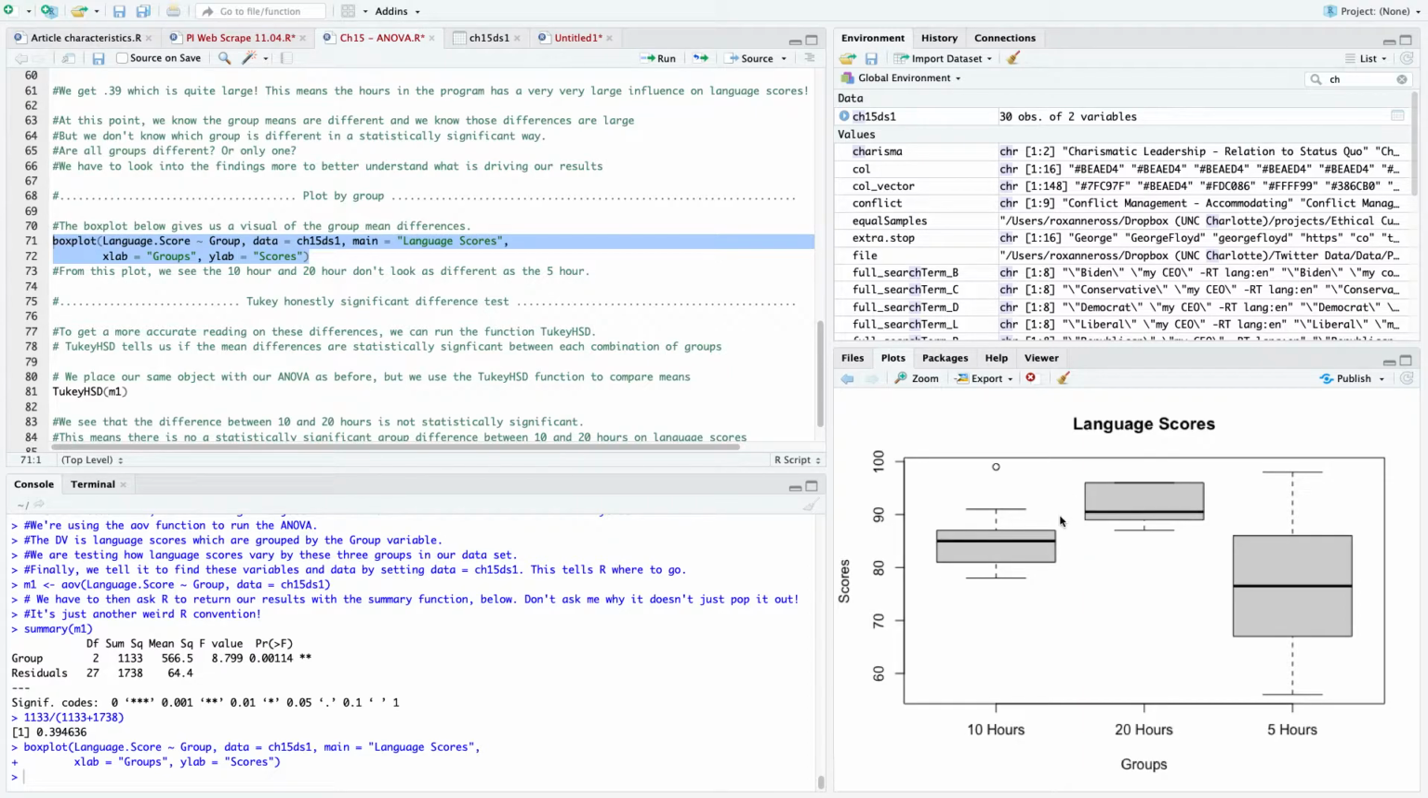So here we see kind of what we saw already in our descriptive statistics, but we can see that the 5-hour group has a really big range here. And the mean is lower than the other groups. That black line is the mean. And the whiskers are kind of showing the range.